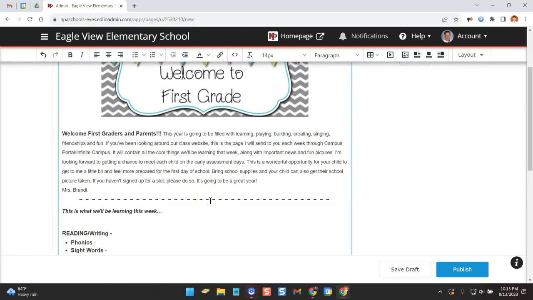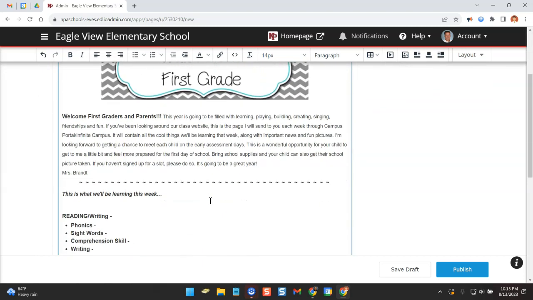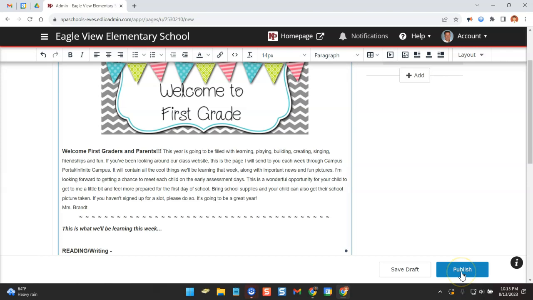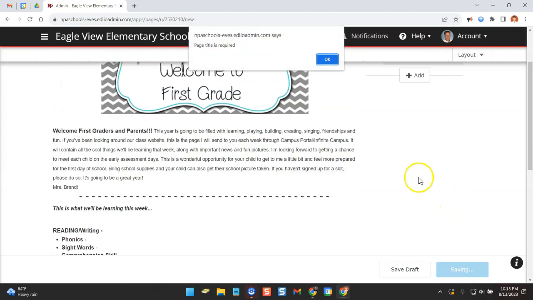That content will appear for the most part as it showed on the other document or web page. You may have to do some formatting to change some of that content. And then just simply click on publish. When I click publish, that just means that it's being saved and being published to the website under my profile area. In this case, it does tell me that the page title is required.